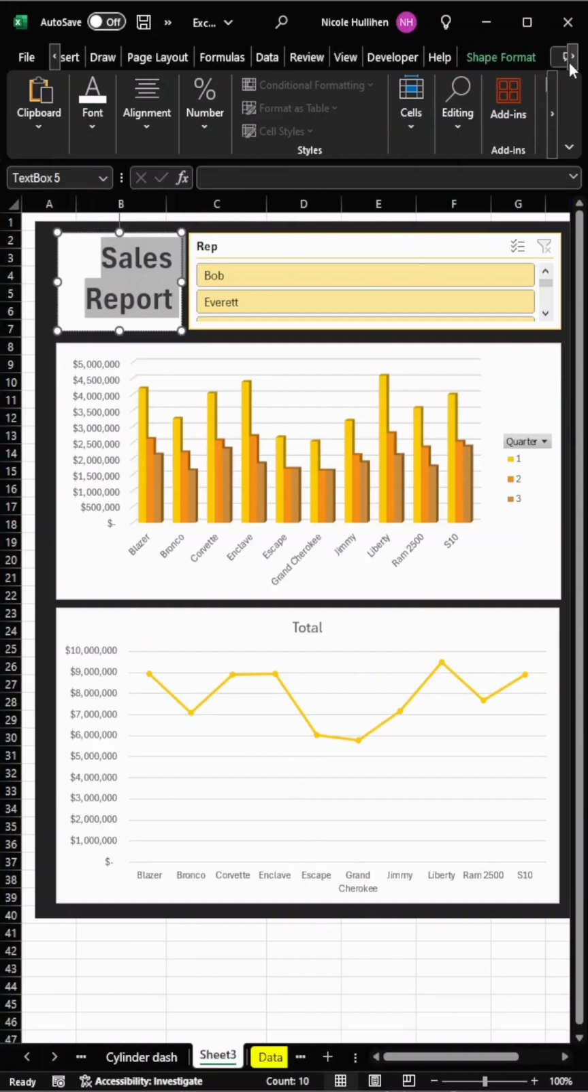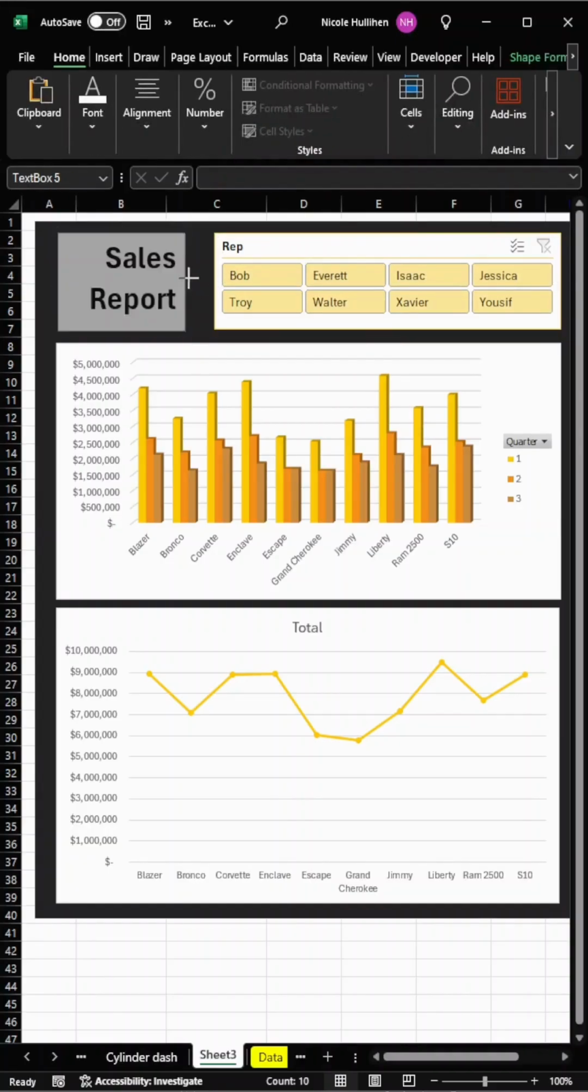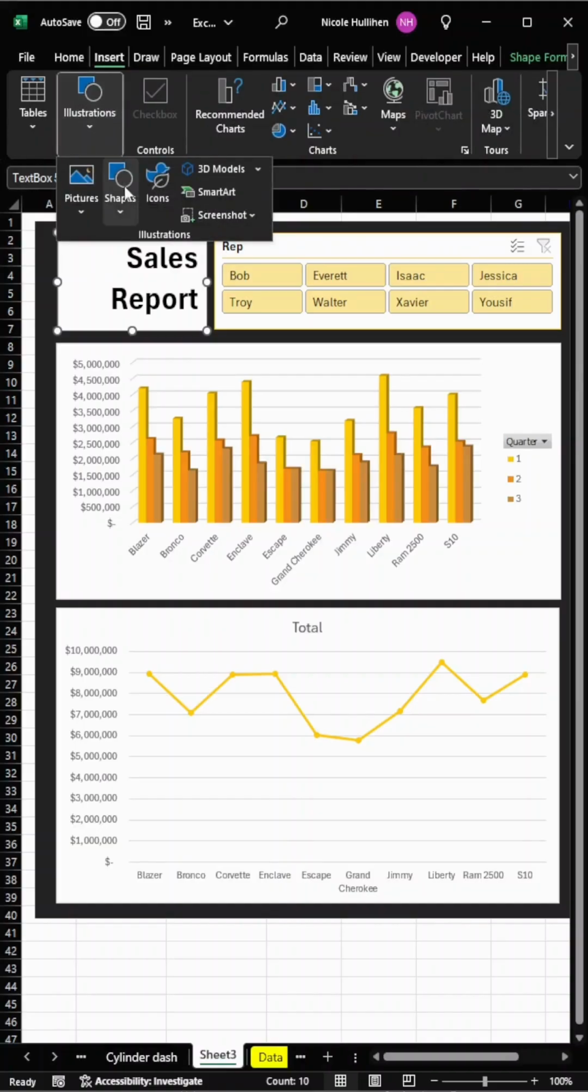Next, what I want to do is go back up to the top here, and I'm going to click on Slicer because we need to change the column numbers. I don't like how that was hidden there. I like everything to go across the top of the screen. So now we've got multiple columns, and you can see all 8 reps.